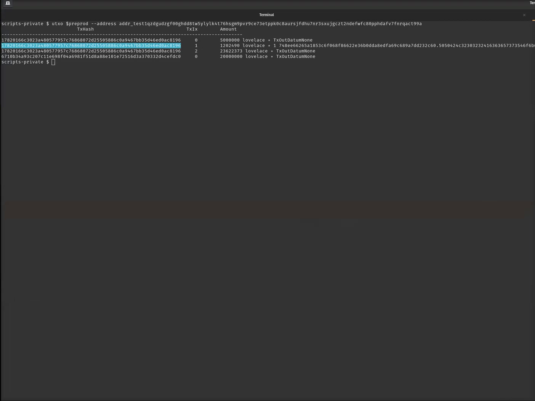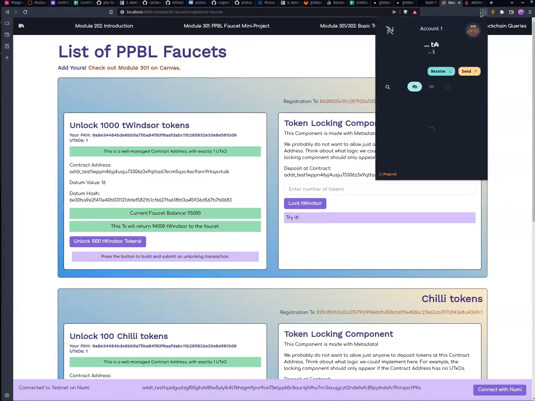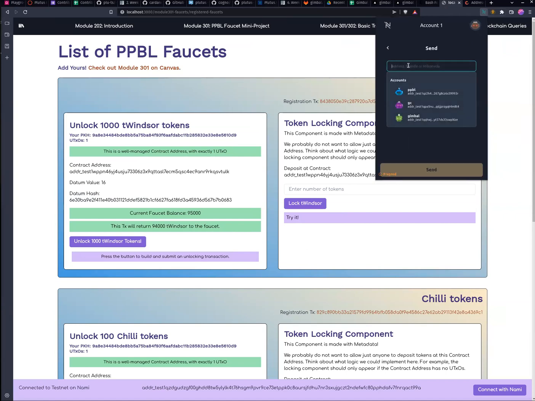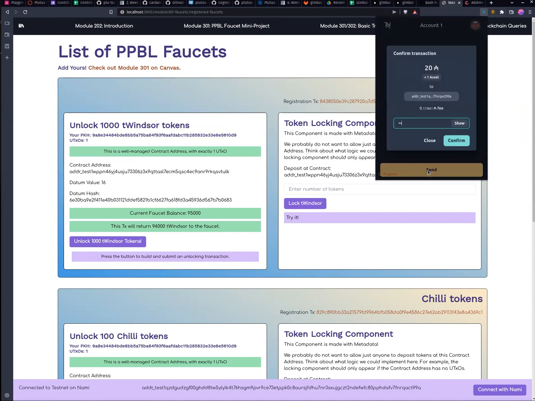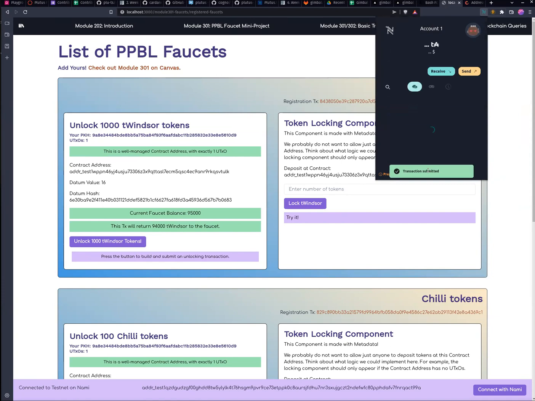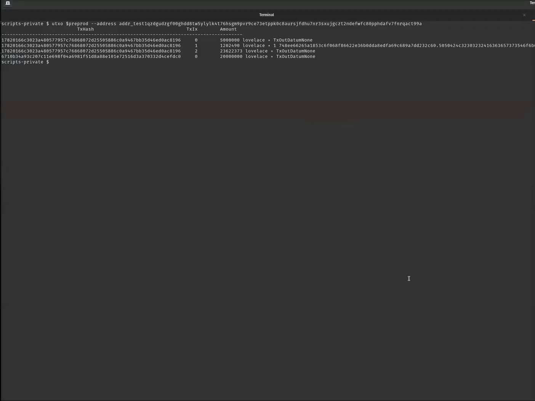I'm going to send to myself in NAMI. Send to self 20 ADA and the access token. Okay. And I'm going to wait to be able to see that on the command line for just a moment.